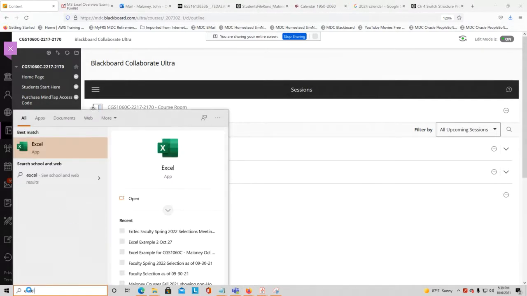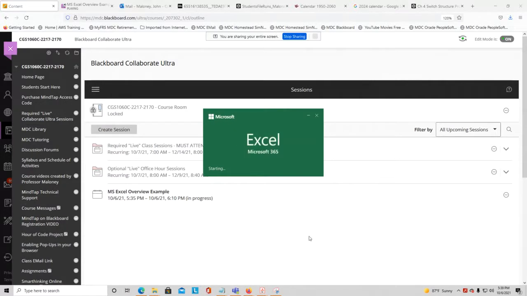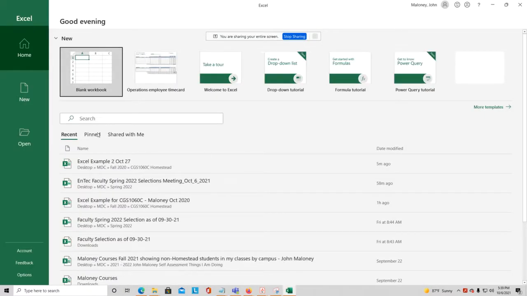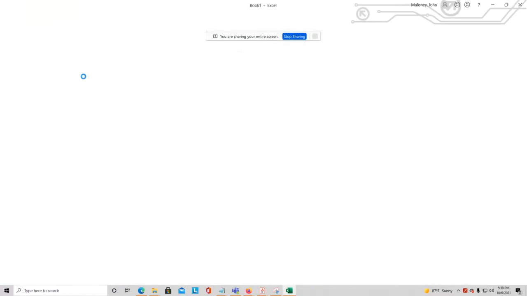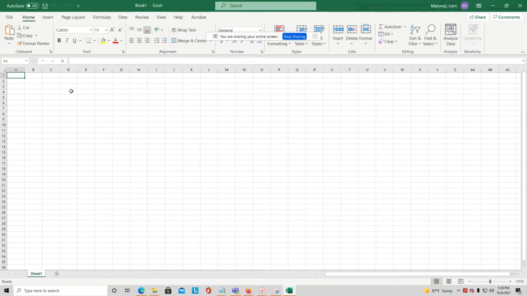Mine's Excel 365. I want a blank workbook. The first thing I'm going to do: all of these things that I'm clicking on are called cells. So that you can see what I end up typing in a few minutes a little better, I'm going to make the cells a little bit larger than font size 11.